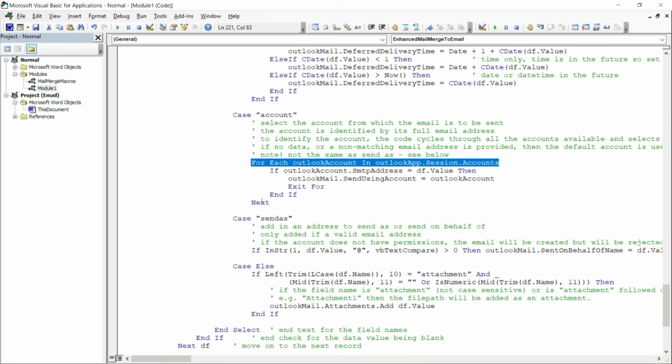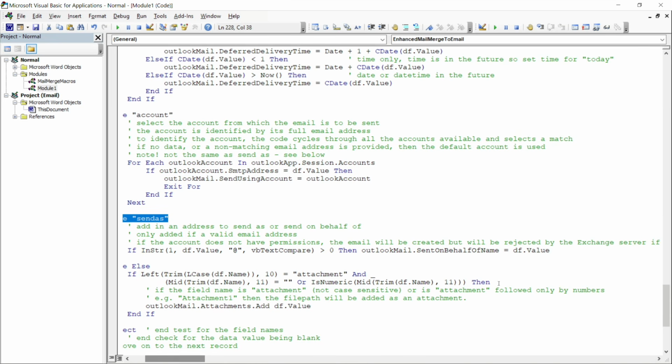Almost at the end, we have the send as field, and all this does is check that we have a valid email address, and then if so, then we use the send on behalf of name field and we set that to the value. And send on behalf of, interestingly enough, does both send as and send on behalf of. The decision is made in the server based on the settings for that person.